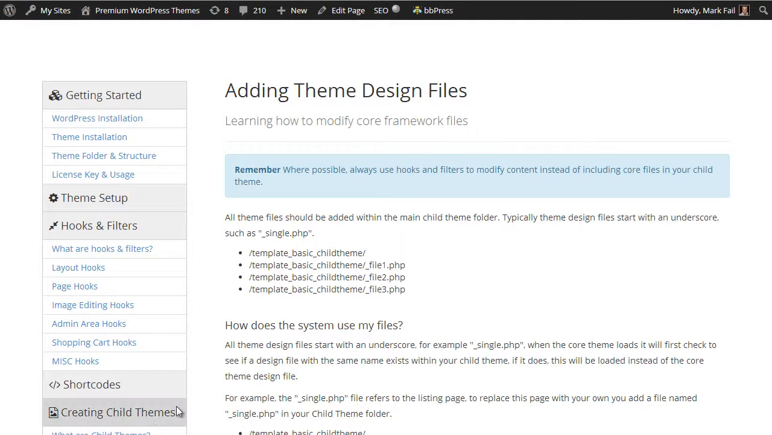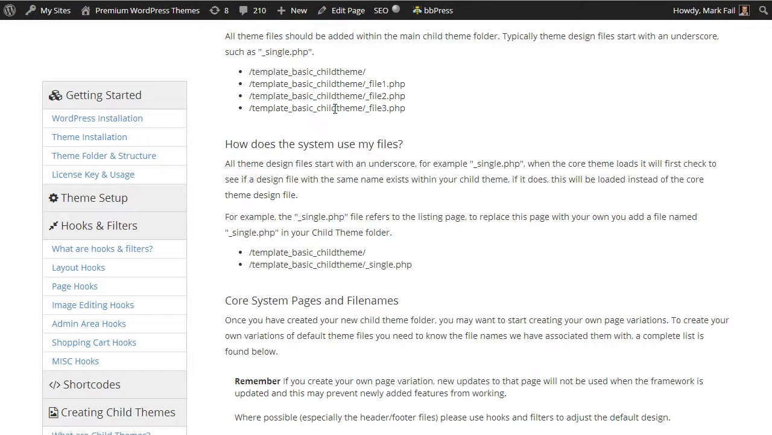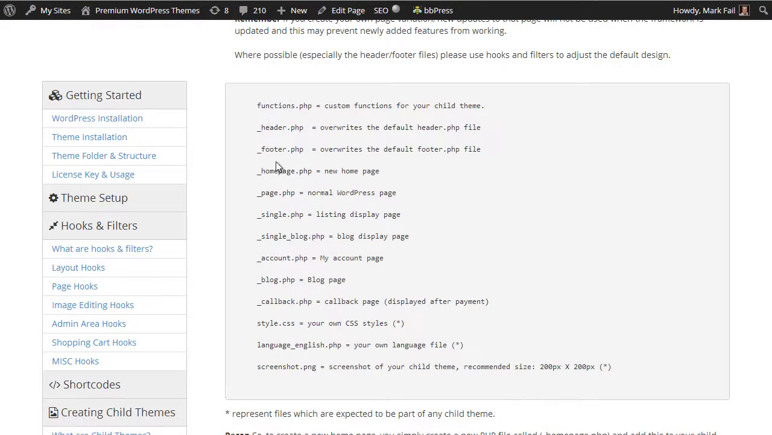On the left hand side, under the child theme, creating child themes, we've got this section about adding theme design files, and obviously it gives you an overview of how to use it. And as you can see here at the bottom, we've got homepage, which refers to the homepage which I just created, and you've got your own header, footer, page, single page, etc.